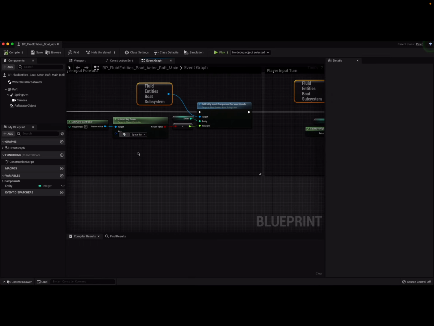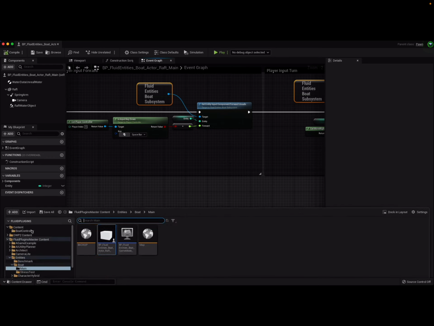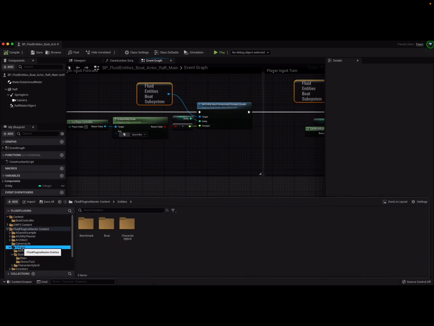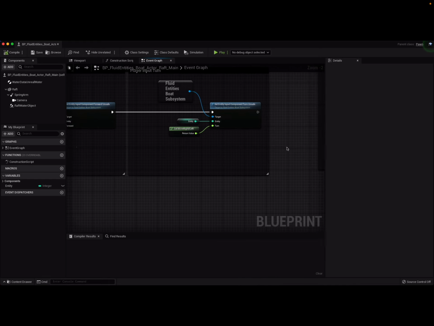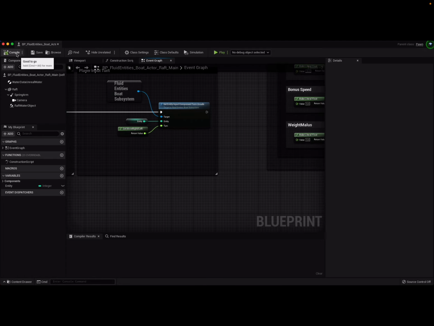Then on tick, I have my player input, so I have my space bar. I'm not using my built-in input because this is part of the entities. I just want to keep it decoupled so it doesn't rely on it, because this is an example. But anyway, you set input component forward, and I'm setting the forward based on the spacebar. And then I do the same thing with turn.